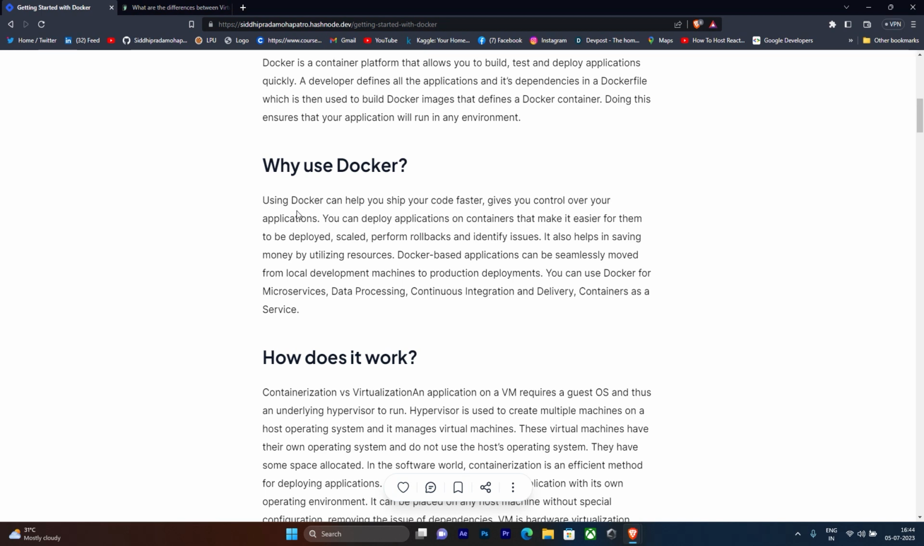It is an isolated environment. If you crash, nothing has to be done. You make one more container and do your work again. You can use Docker for microservices, data processing, continuous integration, continuous delivery, and containers as services.